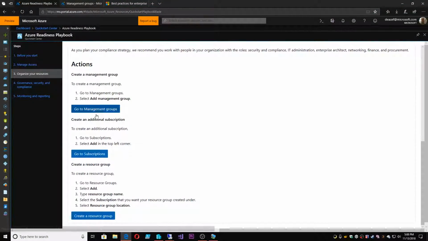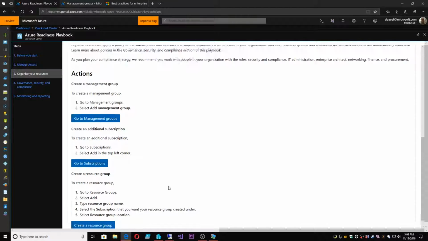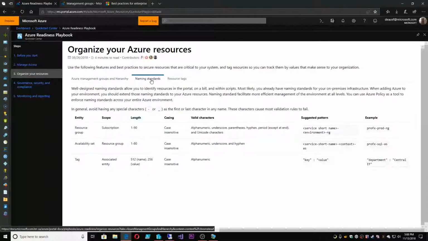And you can go through the portal here to set up your management groups, subscriptions, nest subscriptions within the management groups, and then deal with your resource groups and all of their functions appropriately.